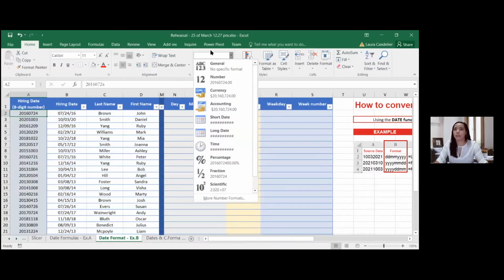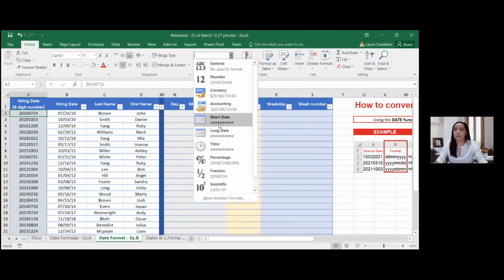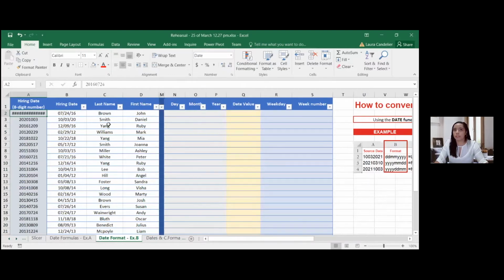Well, when we go to the Home tab, then we drag down this list and we try to change it to a short date or a long date. It just gives us a full line of hash. So we have to convert that date into something like this.